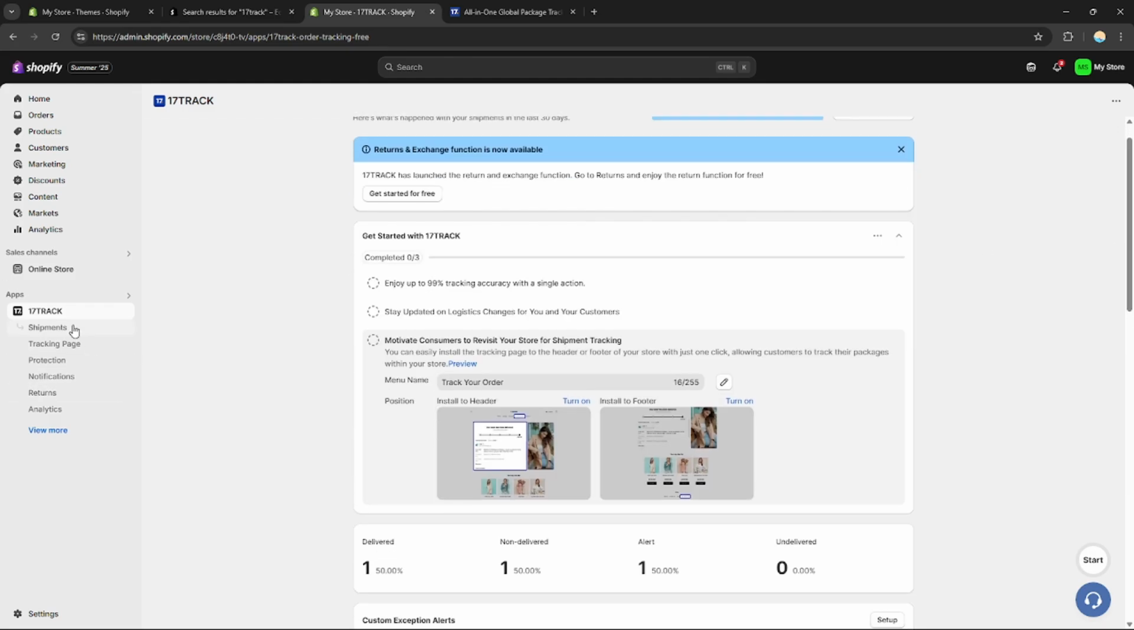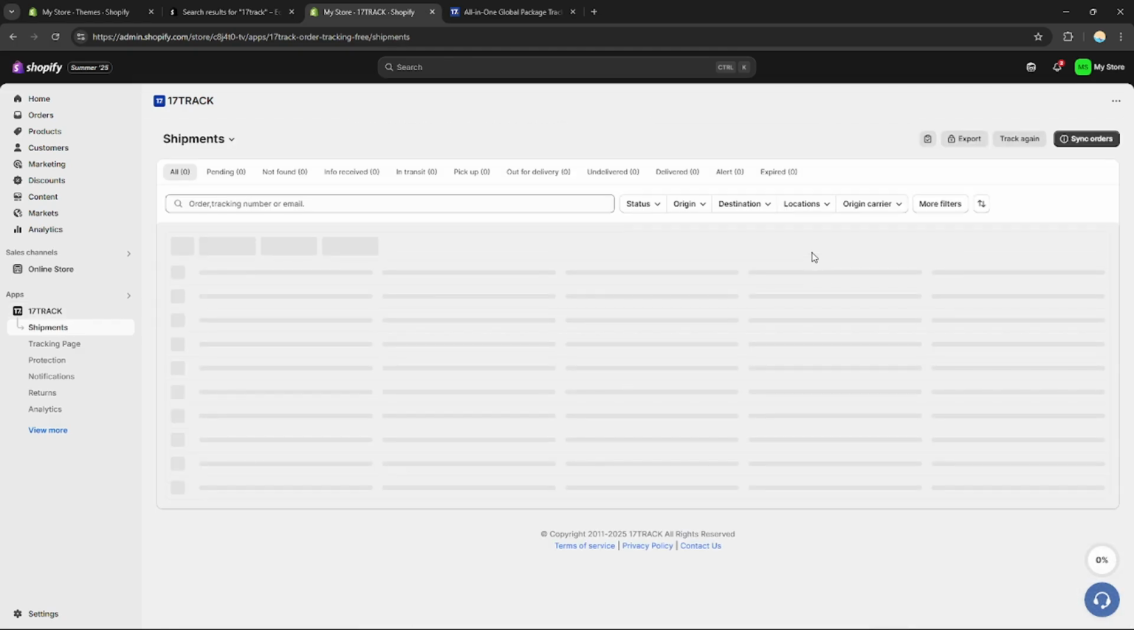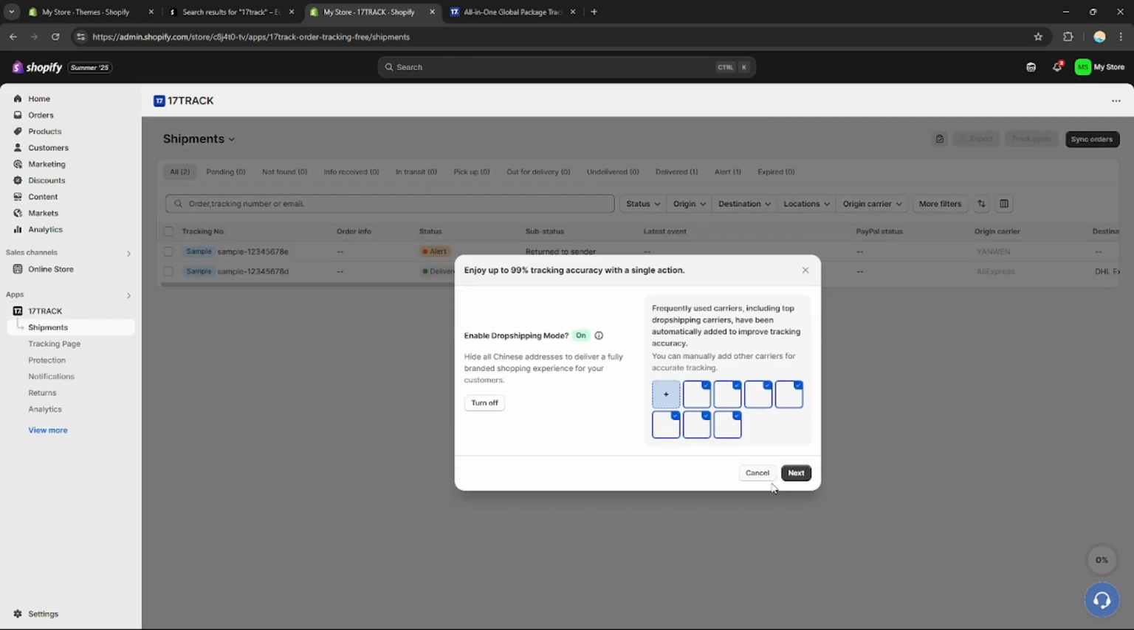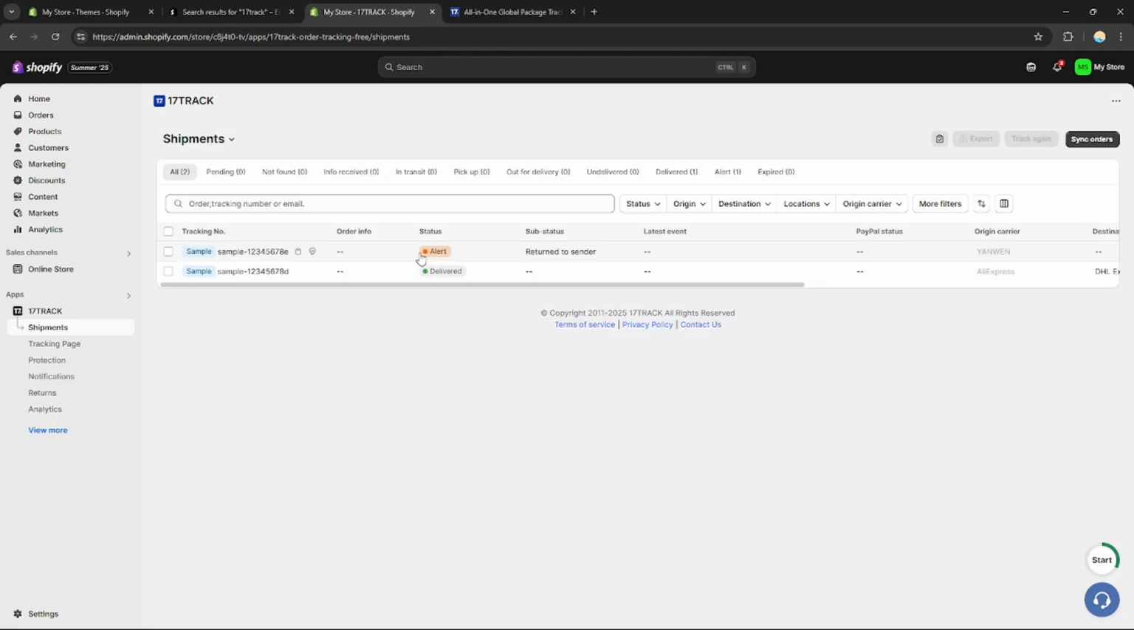So now let's go to the shipments first. It has 6 sections, so we will get into them one by one. So in shipments, as you can see, this is where you can see all of the shipments that you or your store made, and by your customers. For example, these are the shipments of the orders from my customers, and as you can see, there's a tracking number.